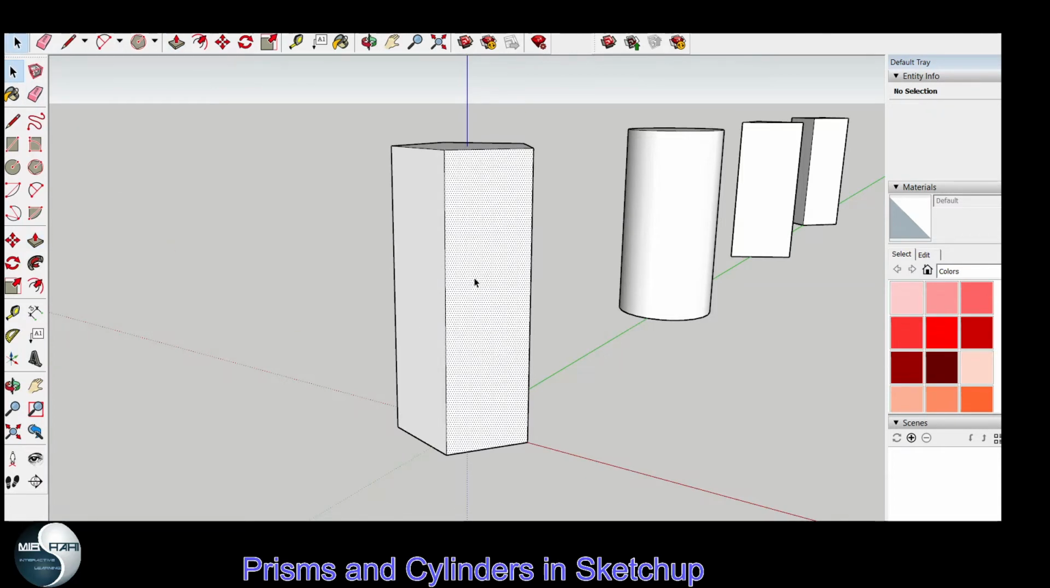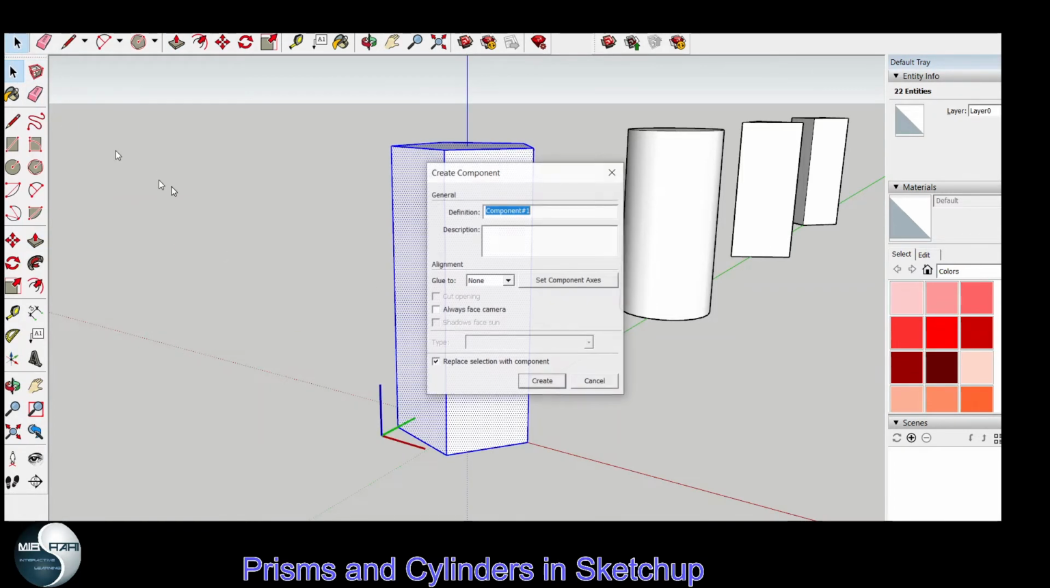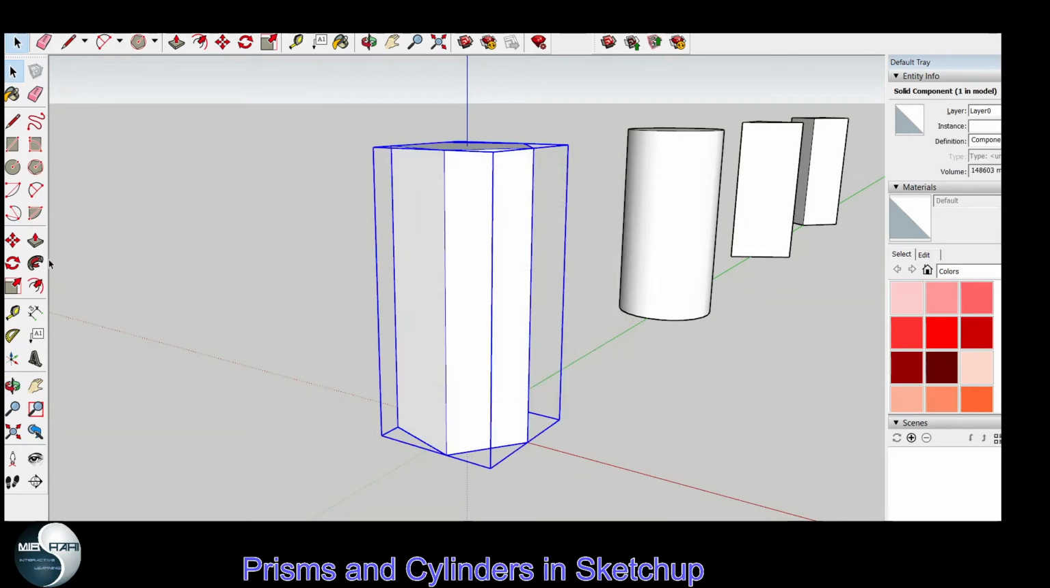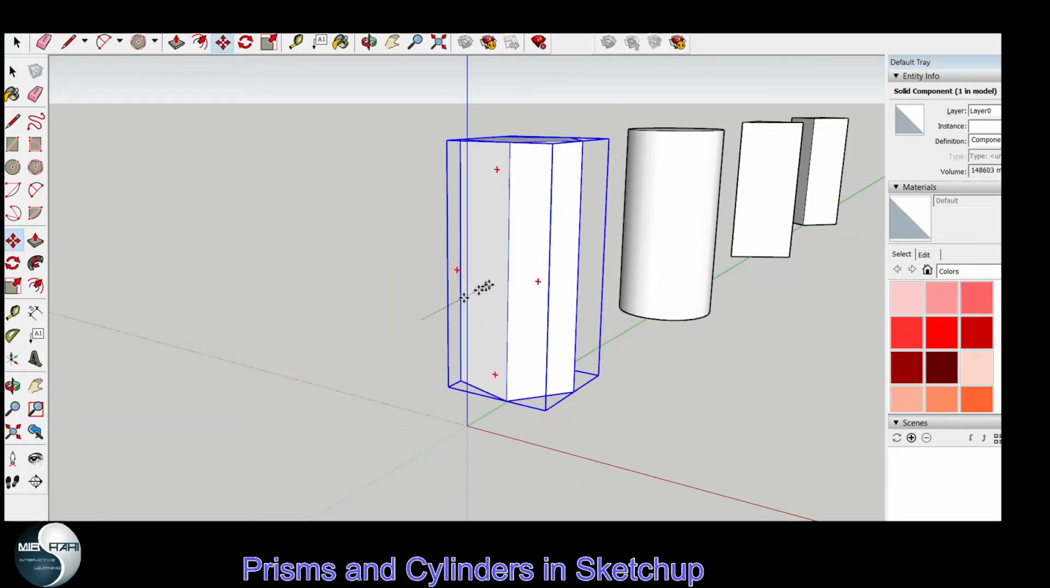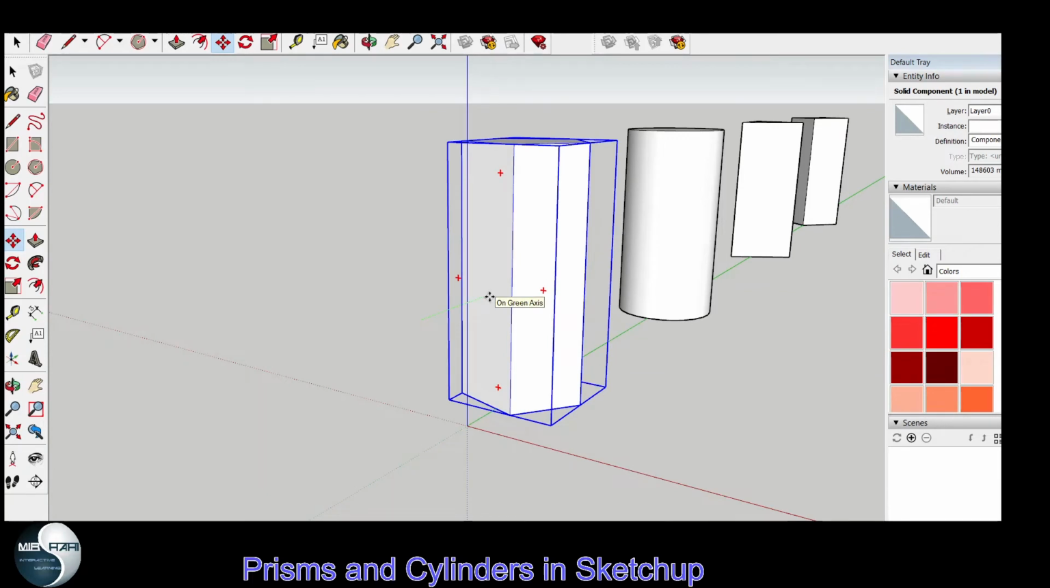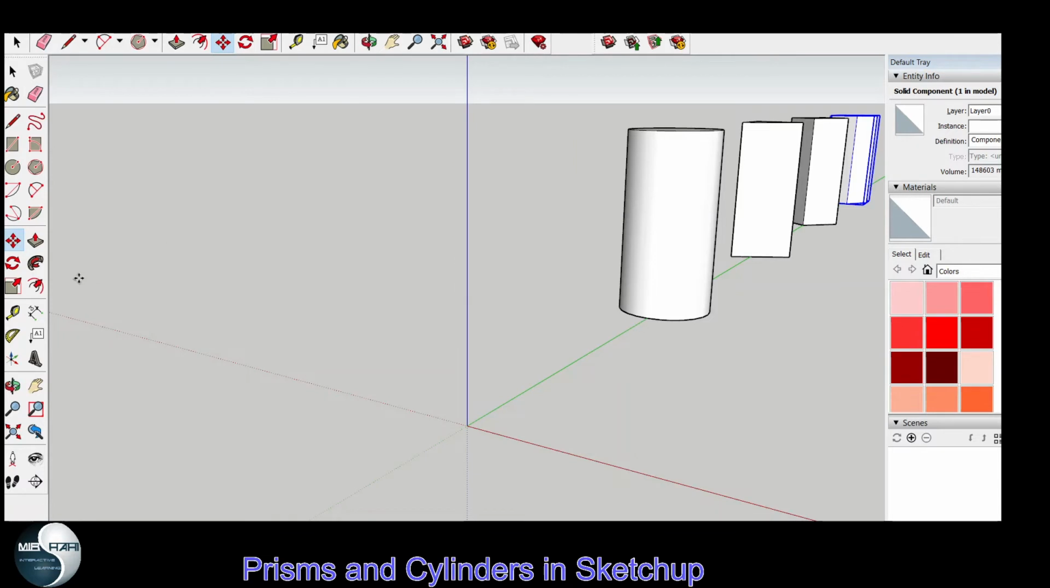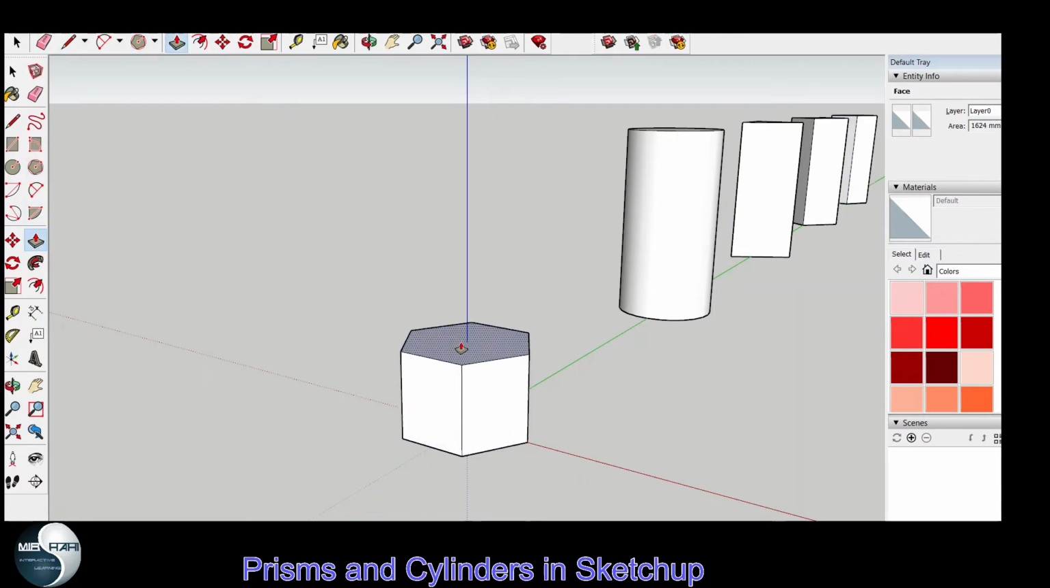Select it, turn it into a component, move it along the green axis. Make sure the trail is green, so that should be 800. Now the next one is hexagon, 6, enter. 25, enter. Make sure it's 25 the radius. Push and pull 100, enter.